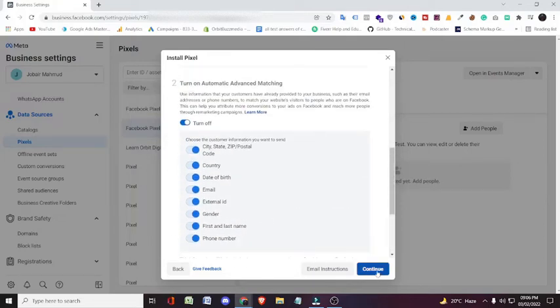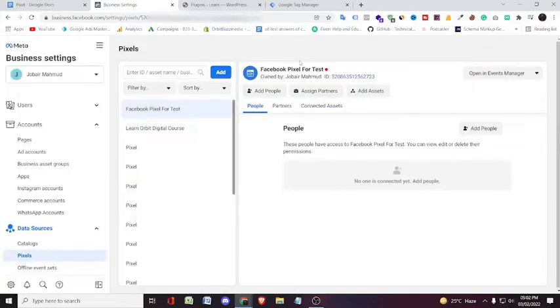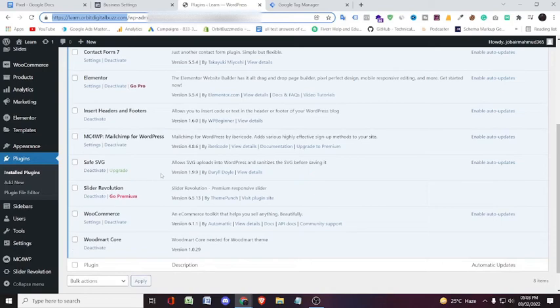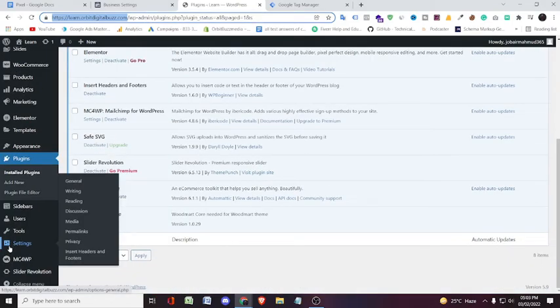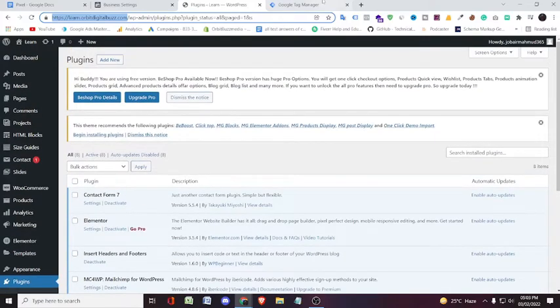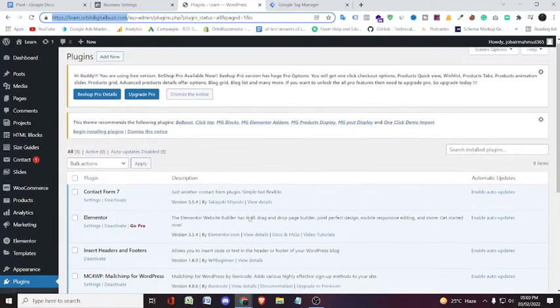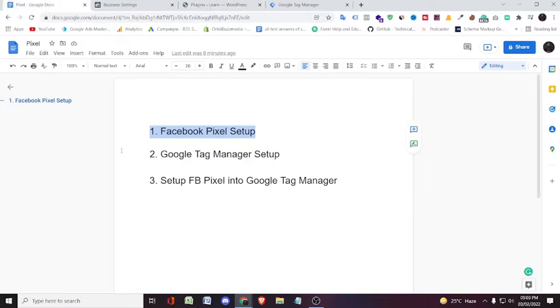Now we will confirm that, and as you see, our pixel has already been created. This is my pixel ID. It is inactive, but we will make it active. This is our pixel ID. This is our website, a WordPress website. As a newbie marketer, you can just add a plugin called Facebook Pixel, and then give this ID to the plugin so that it is connected. But there is some inconvenience. You cannot manage it properly. So that's why my second step comes into the picture.